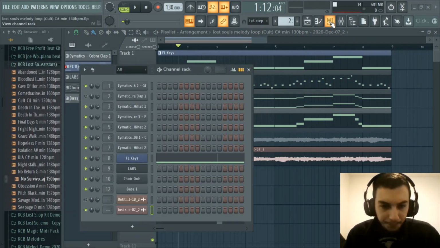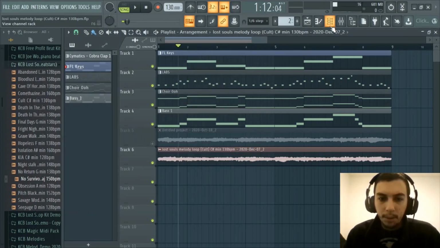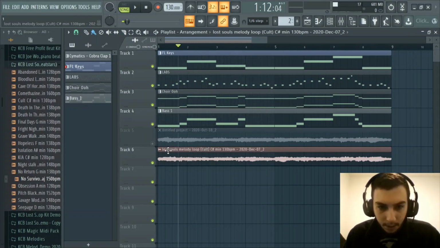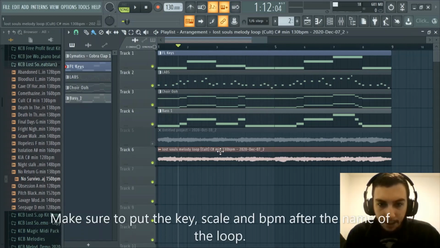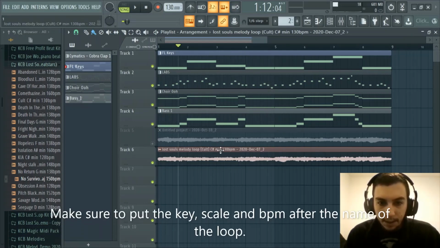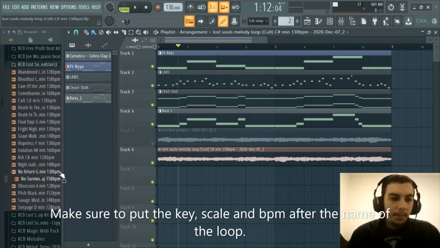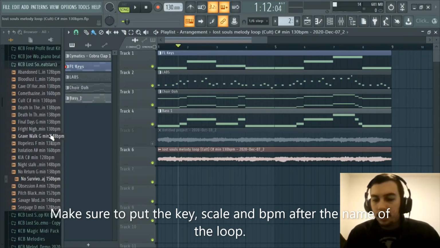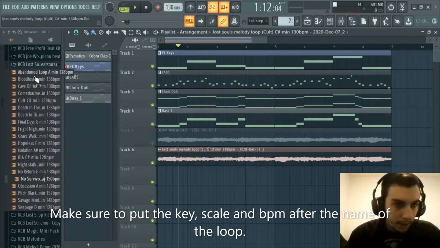So once you label it, one important thing to do is, see how I label this here. Lost Souls Melody Loop Colt, that's the name of it. C sharp minor, that's the key and scale, and then the BPM. This is going to be important because when someone gets your kit, they shouldn't really have to think or try and figure out what the key and scale is or the BPM. You want to make it easy for them. So you can see all my loops here have the BPM and key right on it.